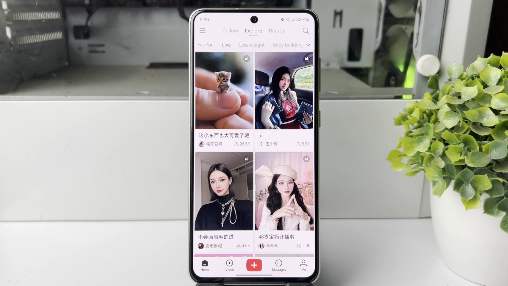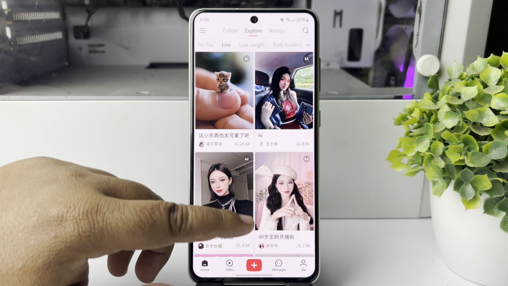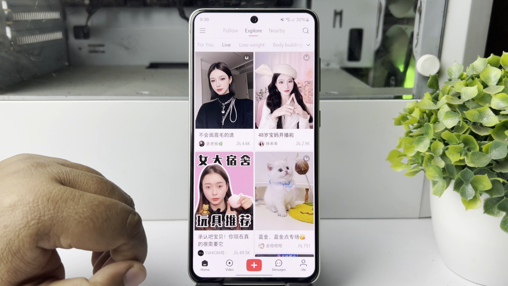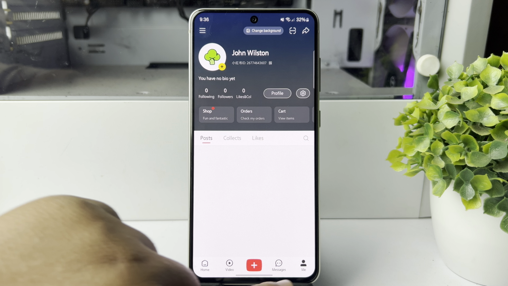Hello everyone. Today in this video, I'm gonna be walking through how to change your RedNote account display name or account name. First of all, open the RedNote app and tap on me at the bottom right.